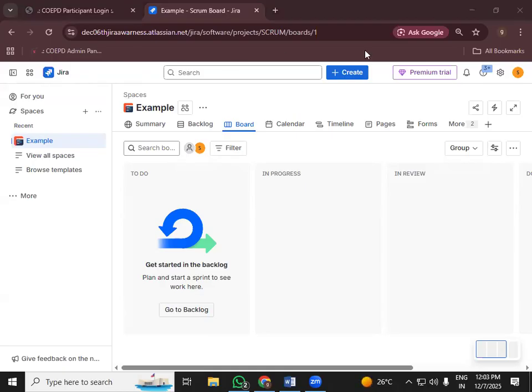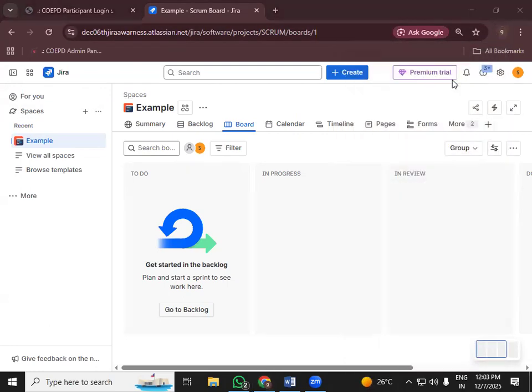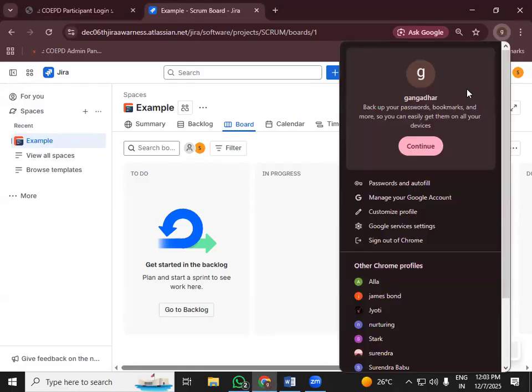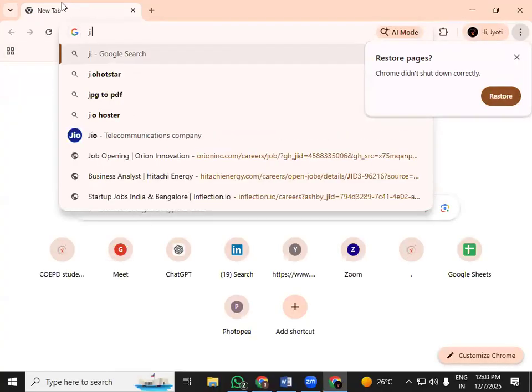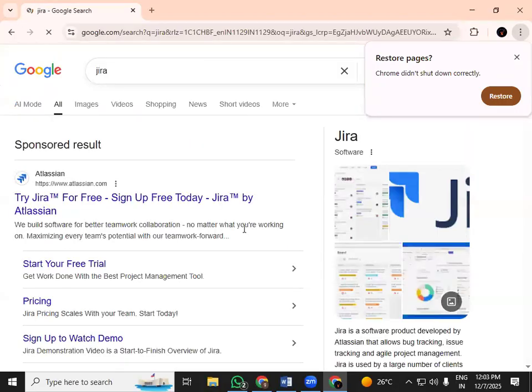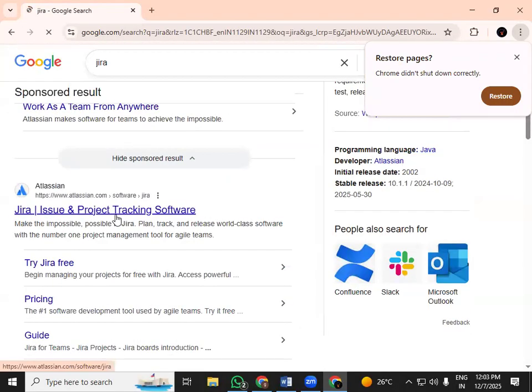Okay, let me do one thing. Let me start a new profile so it will be easy for us. Okay, so here type Jira. Go to Jira, issue and project tracking software, and click on it.